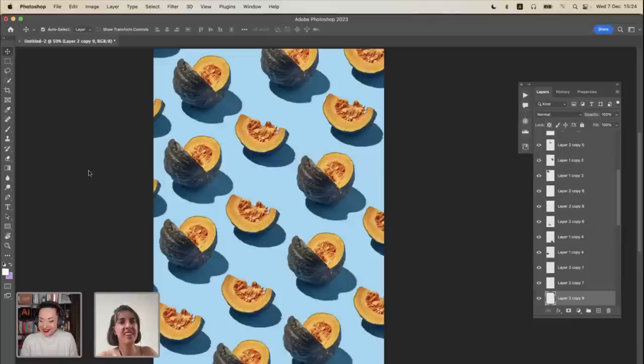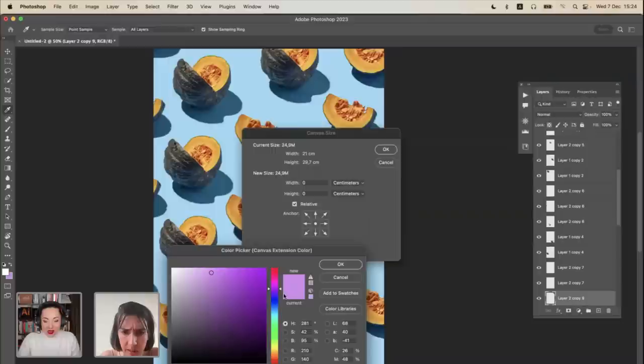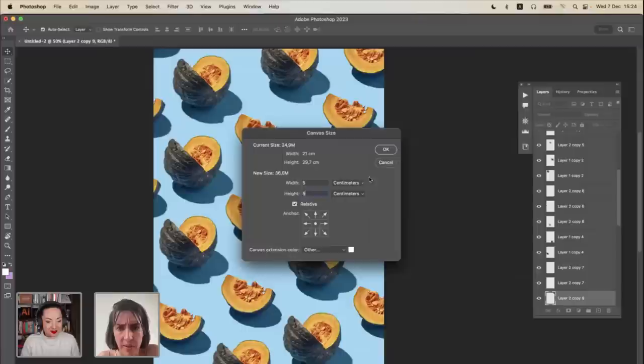I think this is done. I want to show you one more thing that I discovered by accident one day, the canvas size. I set the background to white, like this. Then I make a random number, I don't know, 5 and 5, let's see. And look what happens. This is really nice, no?